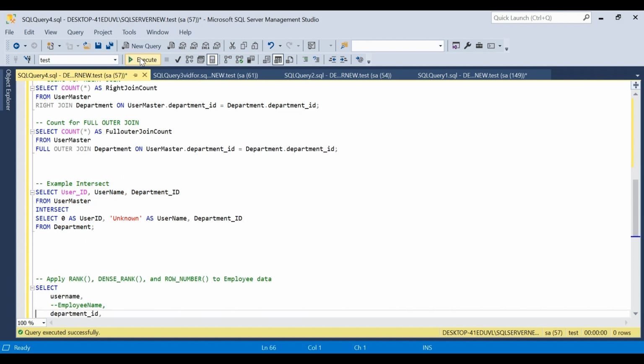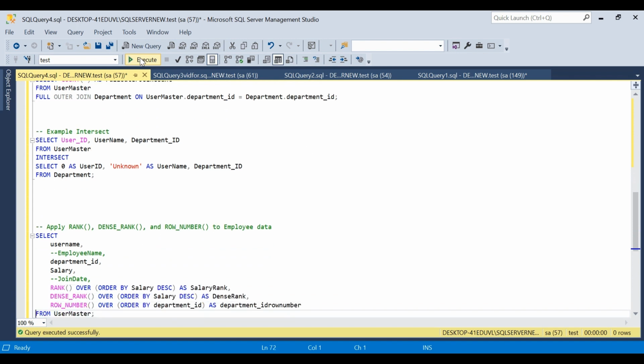Now they ask about ranking in SQL. If you know about rank, that is good. If not, we can see the output practically. That will be helpful in understanding it.